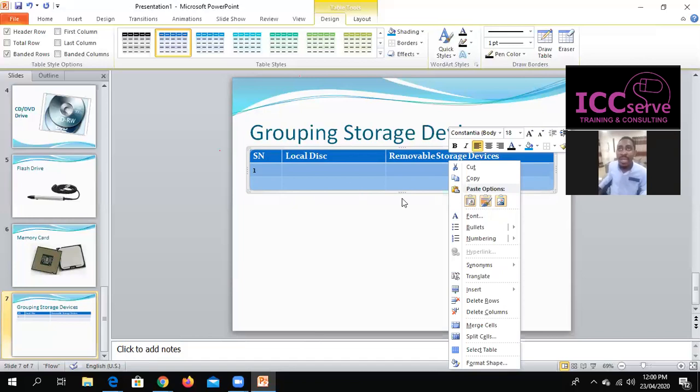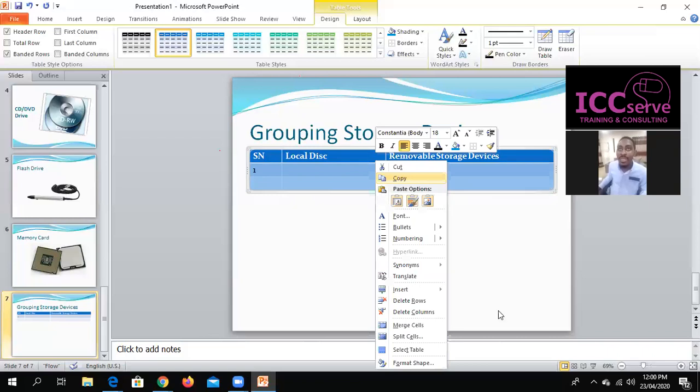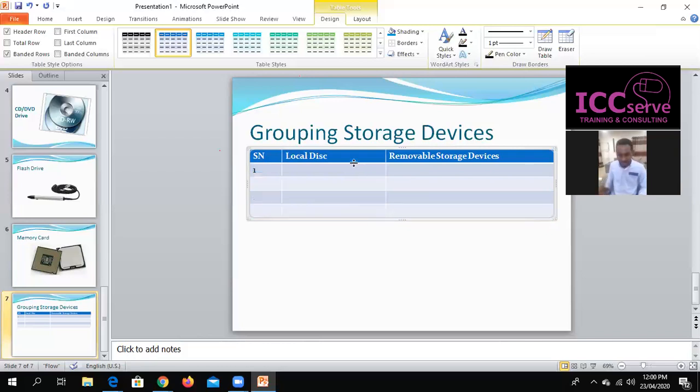So I want more rows. So I'll just say insert rows and then I'll say rows below because I want more rows. So here I can say hard disk drive. Here I would say flash drive. Flash drive. Here I would say 2. Here, that's the only for computer system. Hard disk drive is the only local disk that I know.